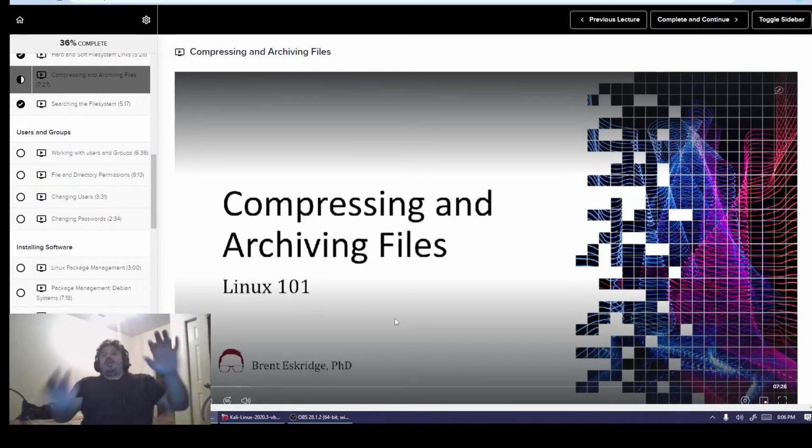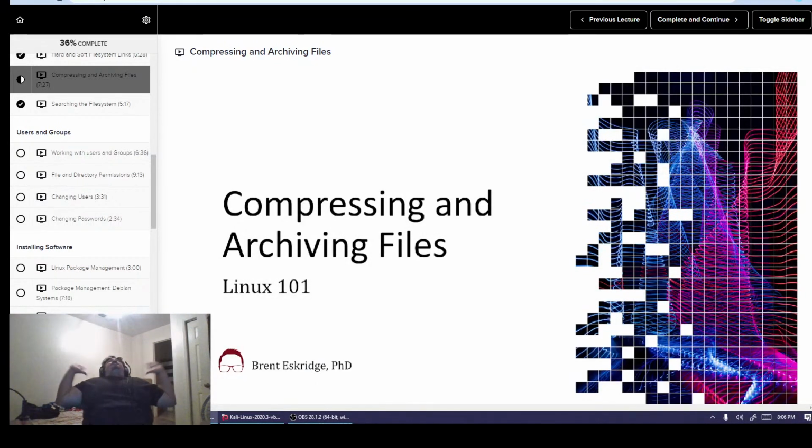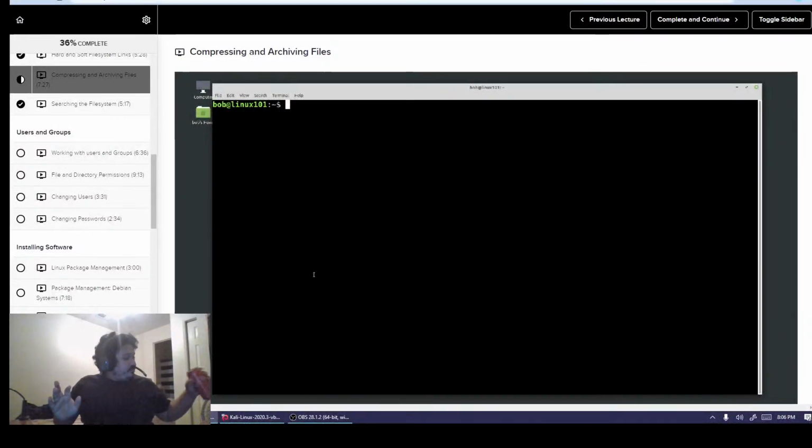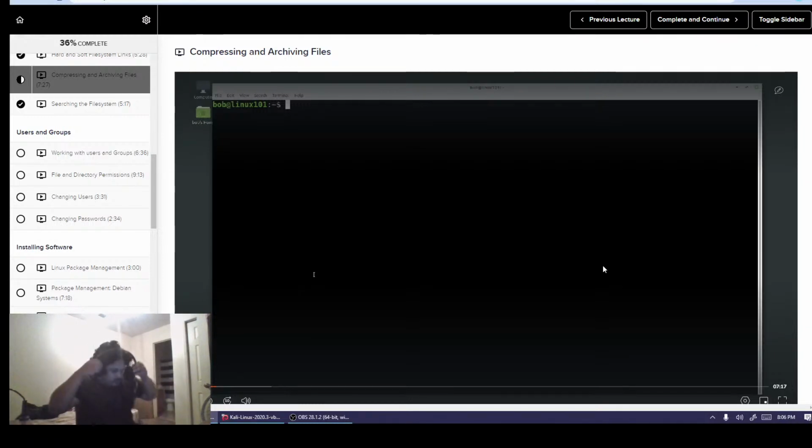Most people have used a zip file before to back up some important files or send large files across the internet. Linux provides two different commands. I'll be right back.